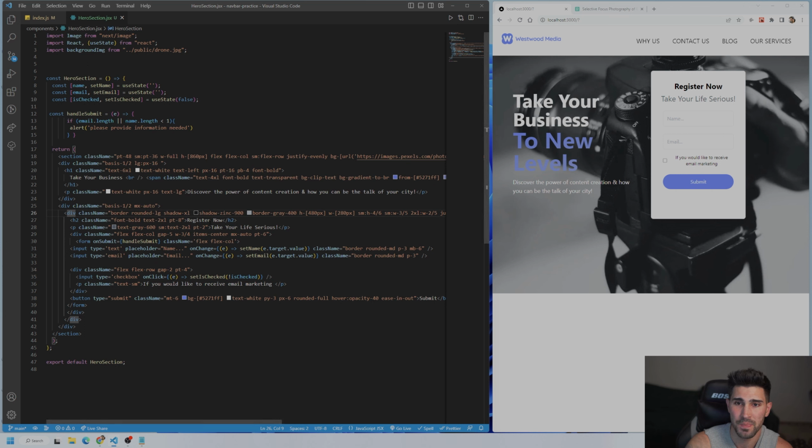pretty much the border and the frame of the form, which we need a border. And then the border gray of 400 right here. We're going to have each rounded corner to rounded large. We want a shadow effect with the shadow of sync of 900. And this border is going to be a height of 480 pixels and a width of 280 pixels. That is going to be on mobile screens.